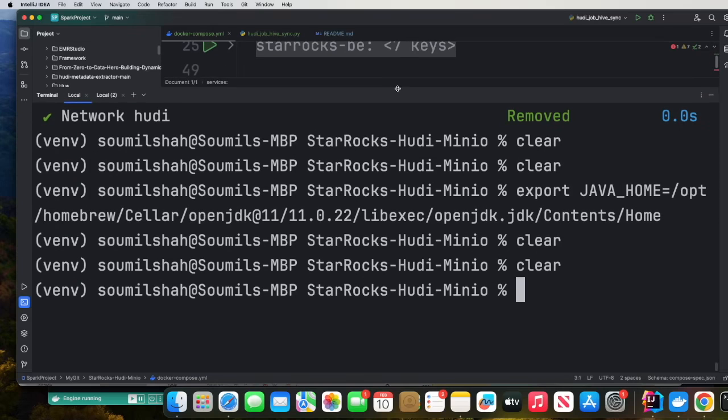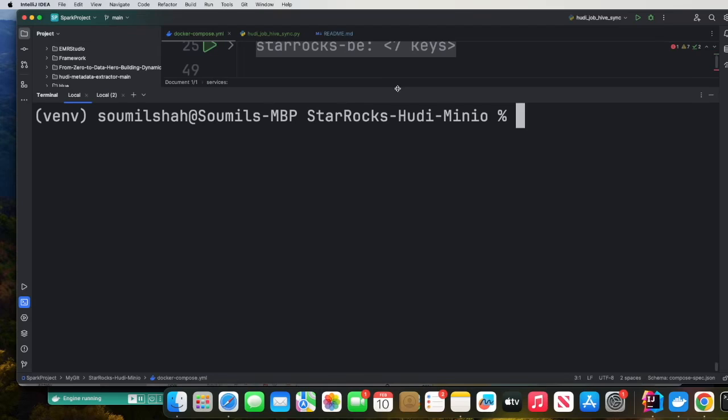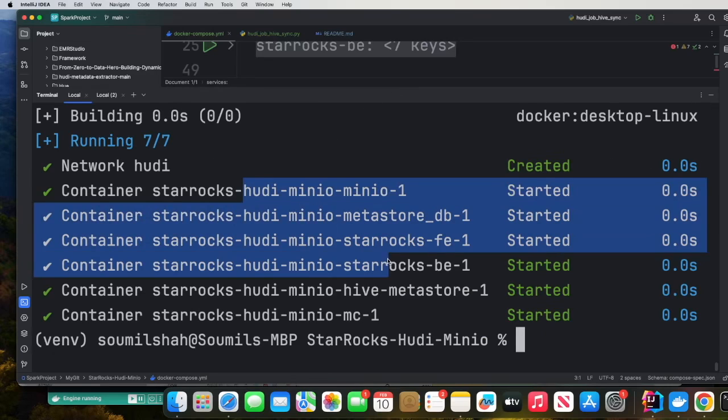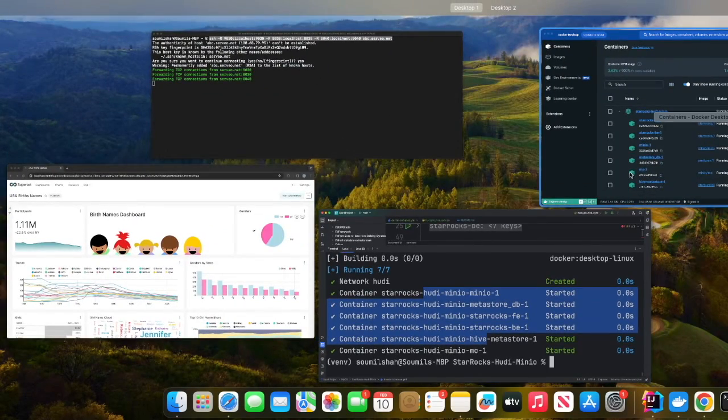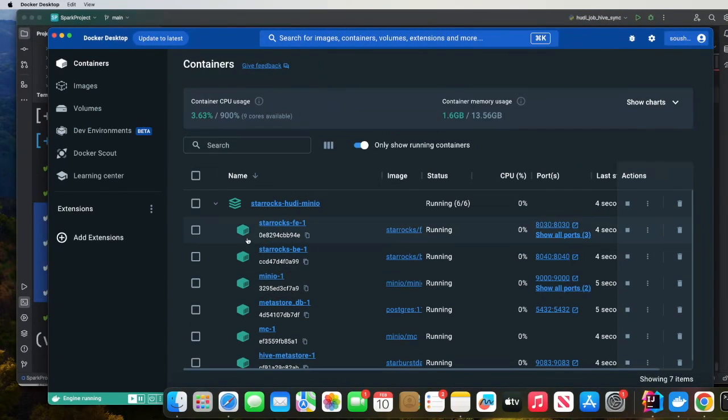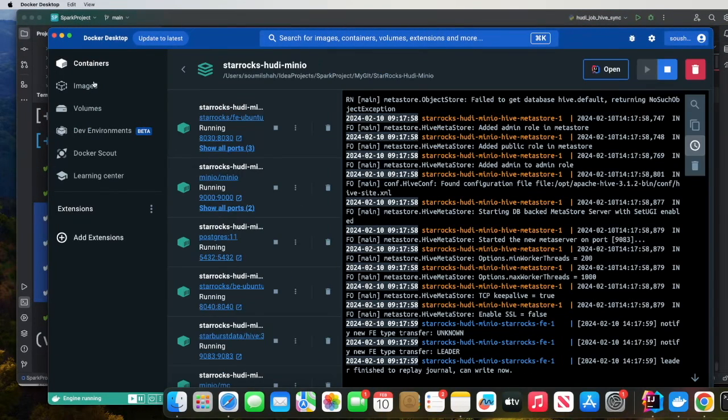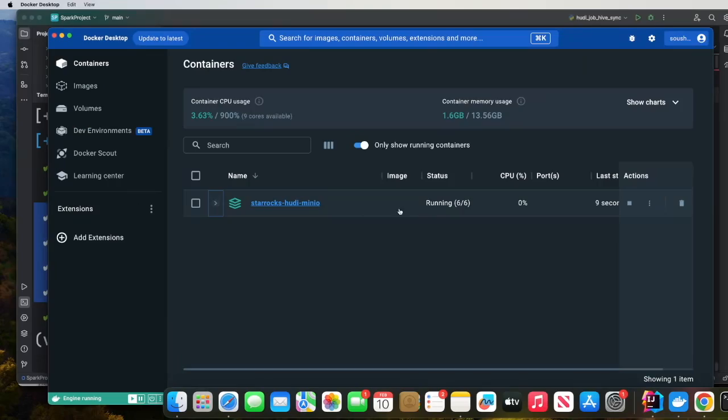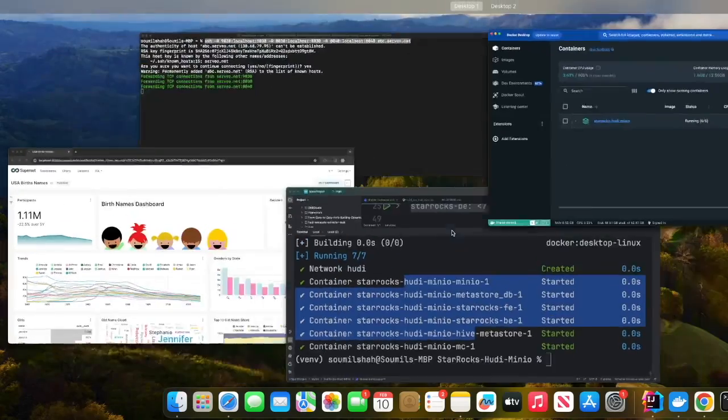So what we'll do is come to the project directory, and then we'll issue the command docker compose up --build -d. This will start all the containers running on my local machine. As you can see, all the containers are now in the running state. Just want to show you, if I go to containers, all the six containers are now in running state.